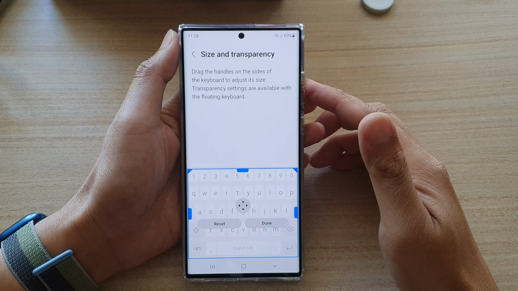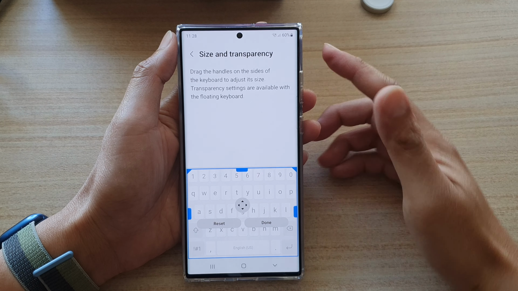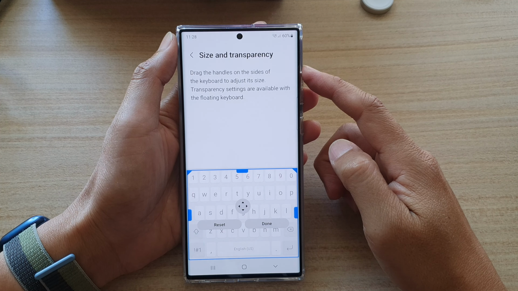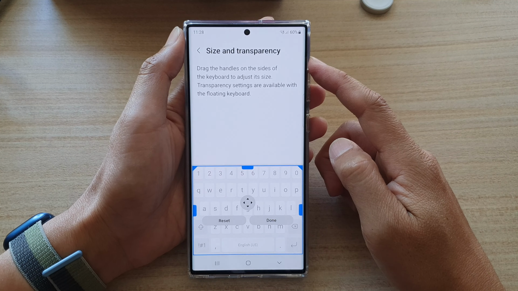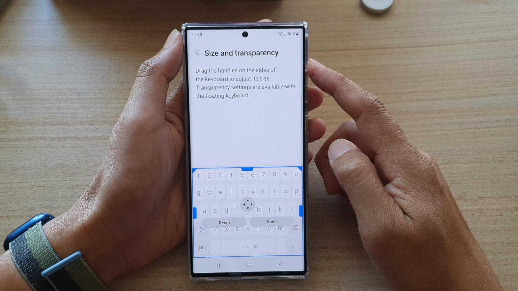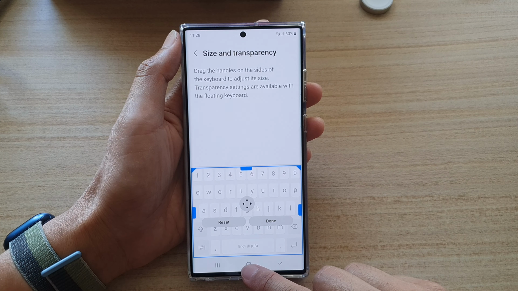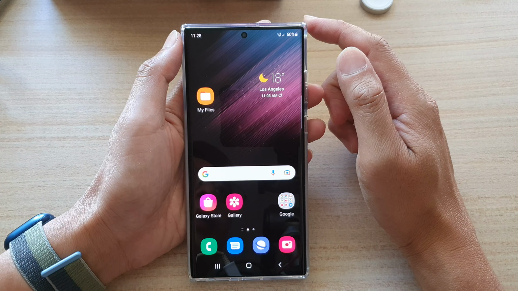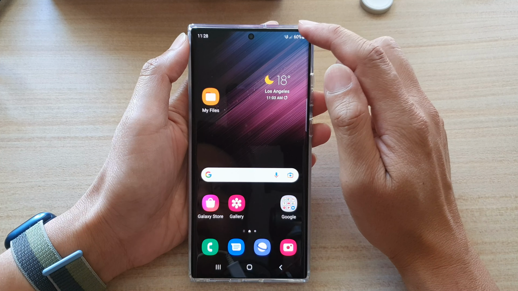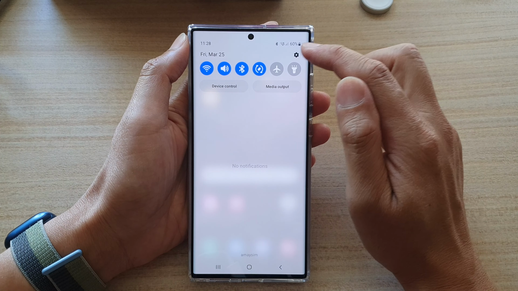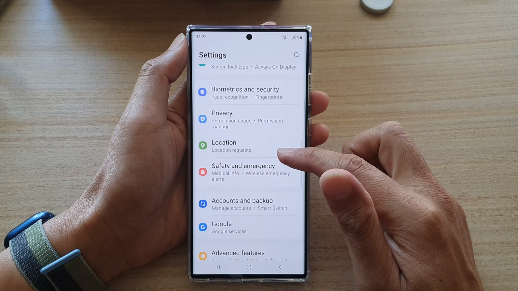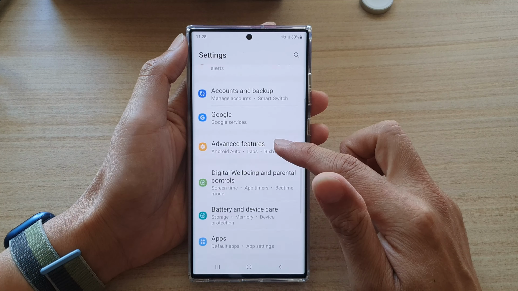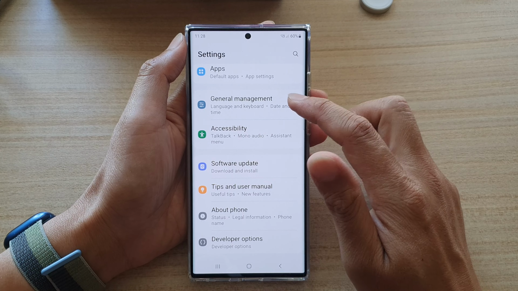Hey guys, in this video we're going to take a look at how you can change the keyboard size and transparency on the Samsung Galaxy S22 series. First, tap on the home button to go back to the home screen, and on the home screen swipe down at the top and tap on the settings icon. In settings, go down and tap on general management.